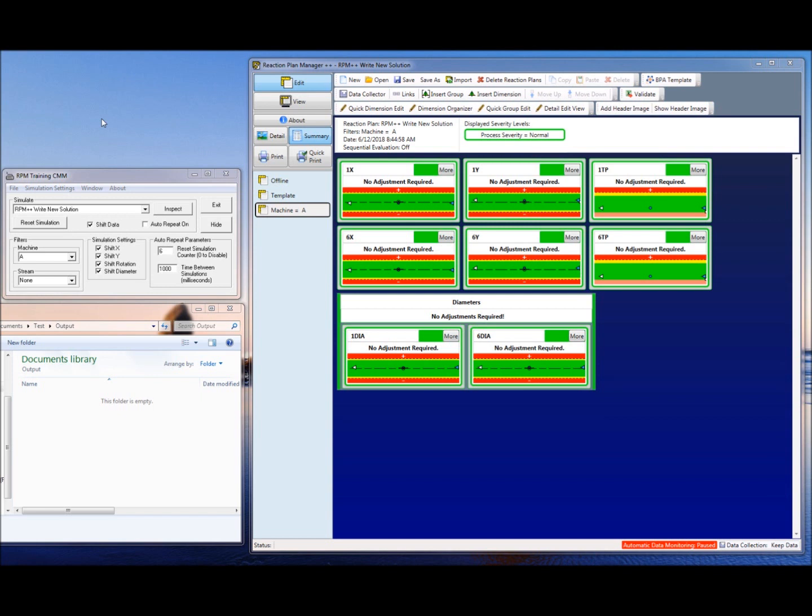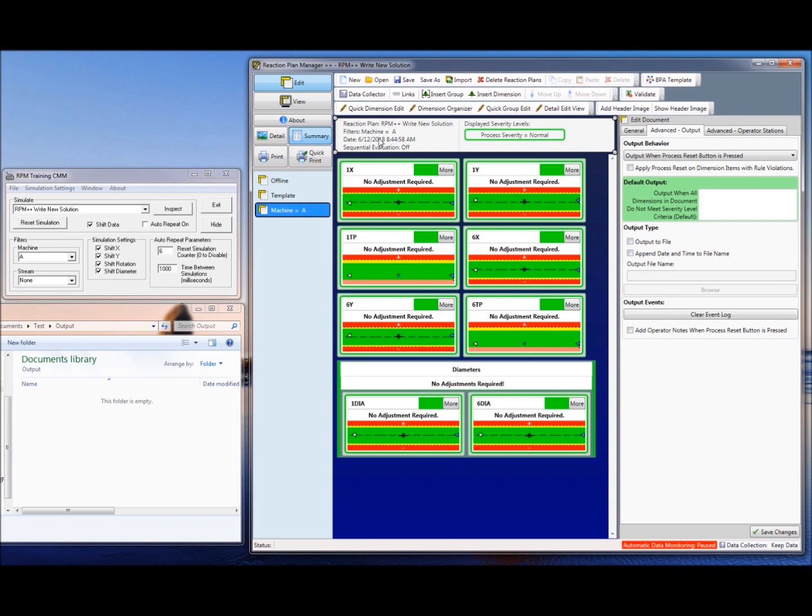Once you've got that set, you can then configure each dimension item to write the contents of the file. So to set up the output behavior, I have to configure the properties and settings for the reaction plan. If I click on the header of the reaction plan, it will bring up the appropriate menu items to change for the reaction plan. And you'll notice you have a tab here called Advanced Output. The Advanced Output tab are the properties and settings associated with writing data to a file.